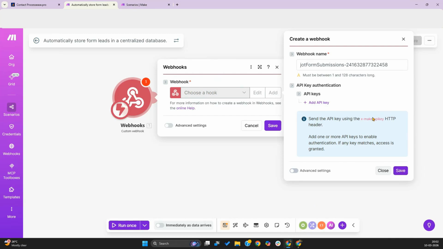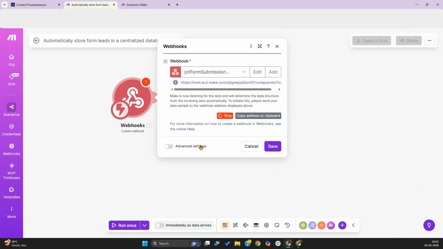Then we'll save it, and it will give us an endpoint. So this is our webhook, as you can see here. I'll copy it, click on copy address to clipboard here. And you see that this is running, it's waiting for the trigger. So I'm going to quickly go and add it to my JotForm.